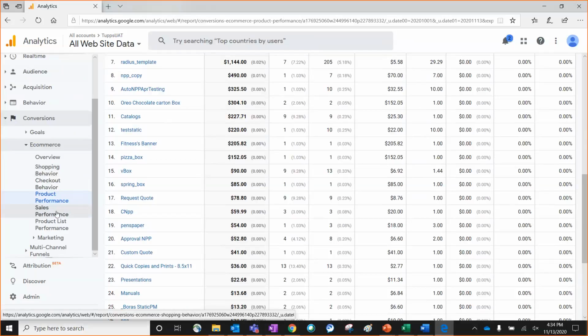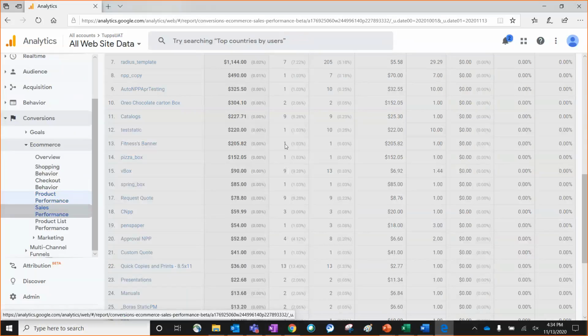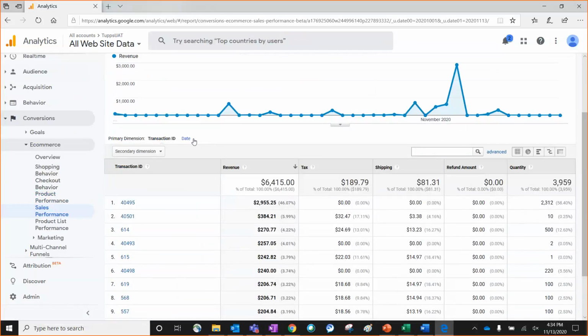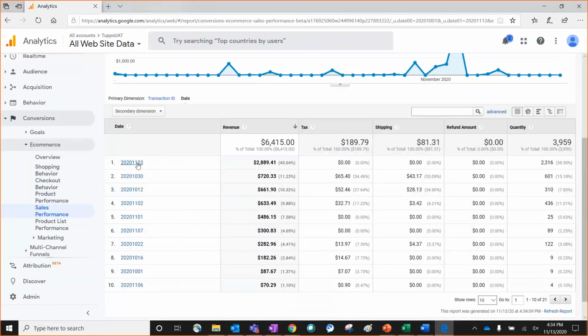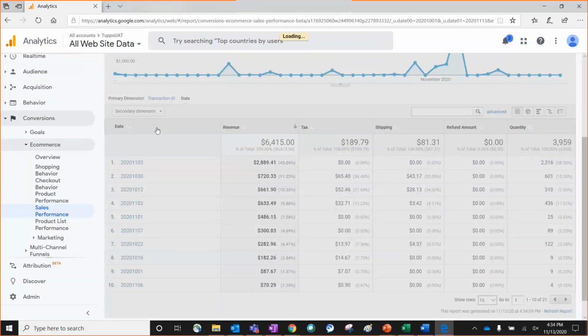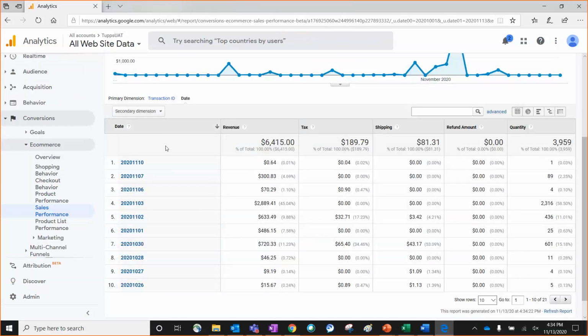We can also go to Sales Performance. This is another new report. And if we switch over to the date, we can see transactions over time. So we can see over the course of different dates. So we have November 3rd. This is October 30th. And if we filter by this date, we can see what days are driving the most revenue. And again, it just gives us better insight into maybe when buyers are purchasing things on the storefront. And then from there, we can make some assumptions as to why that might be, depending on a number of factors.